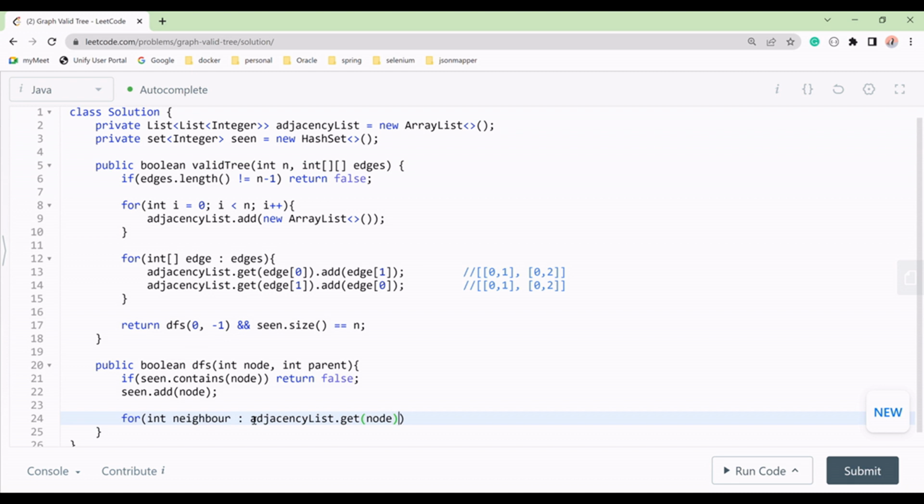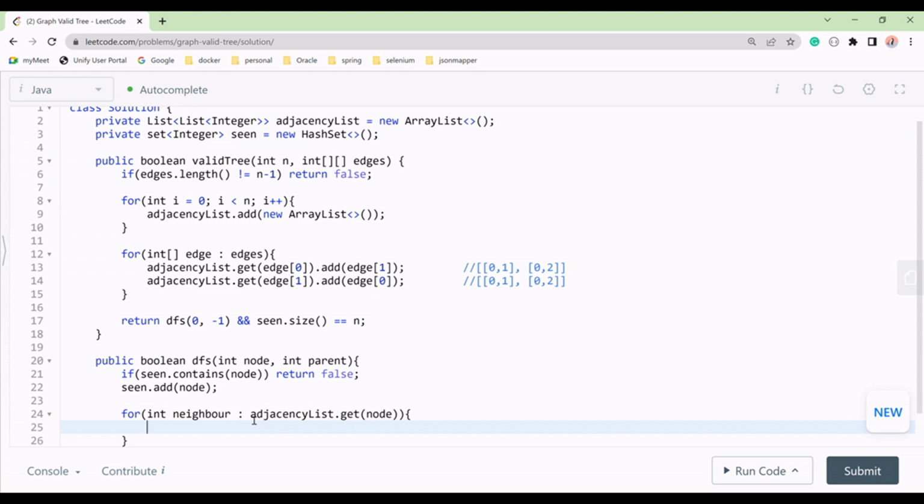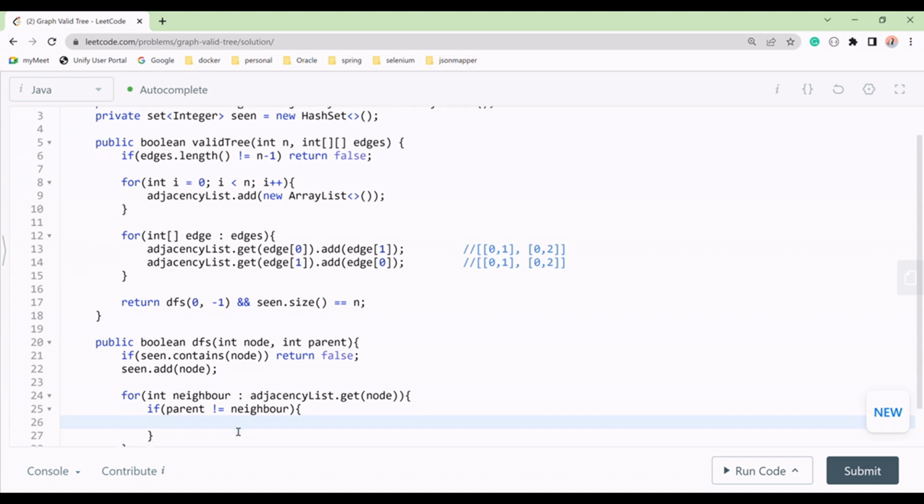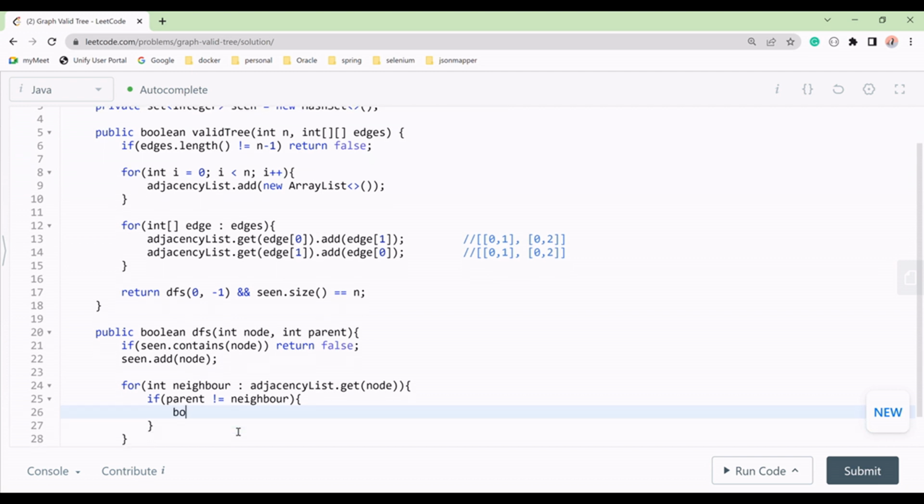Now if we have our neighbor nodes, right? So what we'll do, we'll check in the condition if the parent is not equal to the neighbor, one by one neighbor. All the neighbors will be checked for that node. Not equal to parent means the neighbor is not the parent, right? It's not going back.